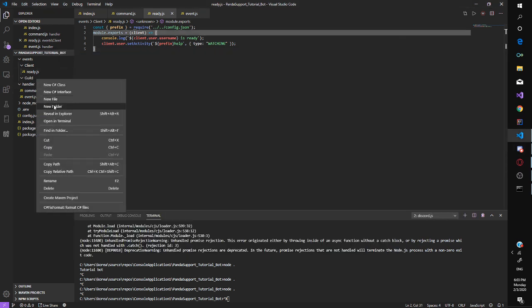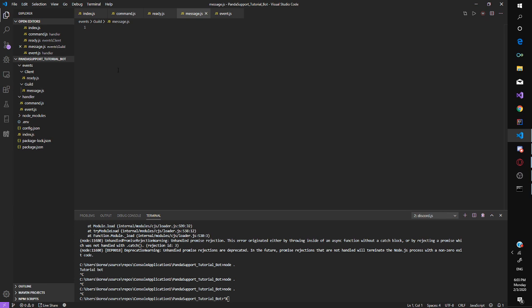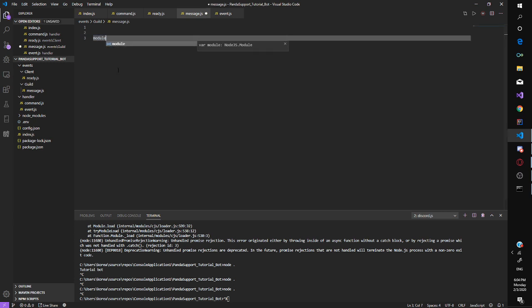Okay. Then we're going to do the new file message.js, which is going to be in the guild. Okay. And then we are going to do module.exports, well, the exports client and message.